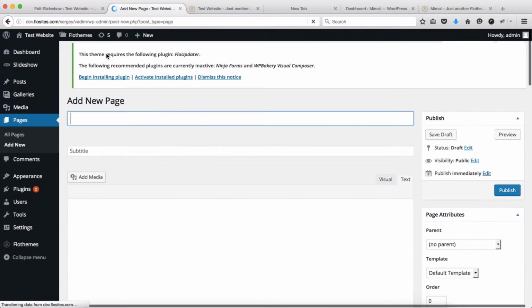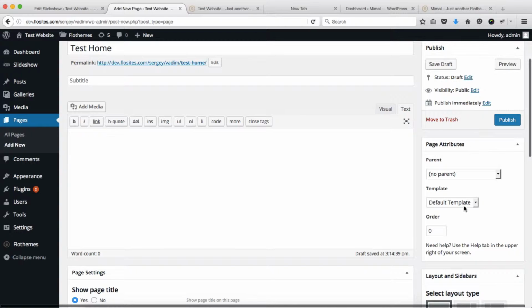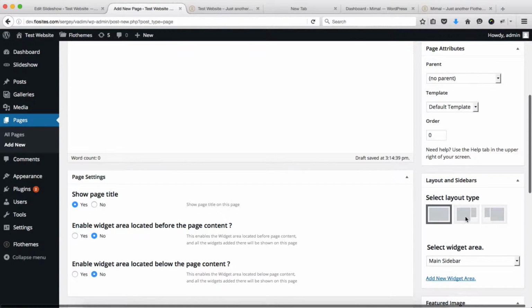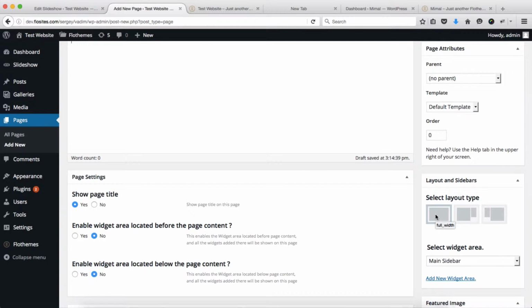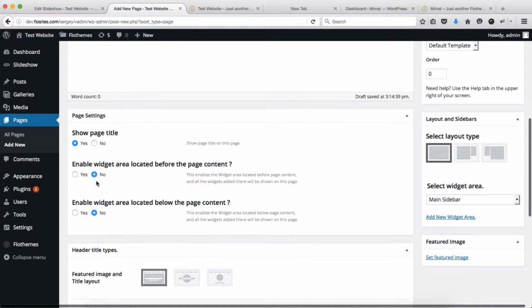You'll then create your home page, and let's just title this as test home. Okay, and over here within the page attributes area, our template should be left as default. We have our full width layout over here, and next we disable these widgets here. We just leave everything as default, except over here we hide our page title.